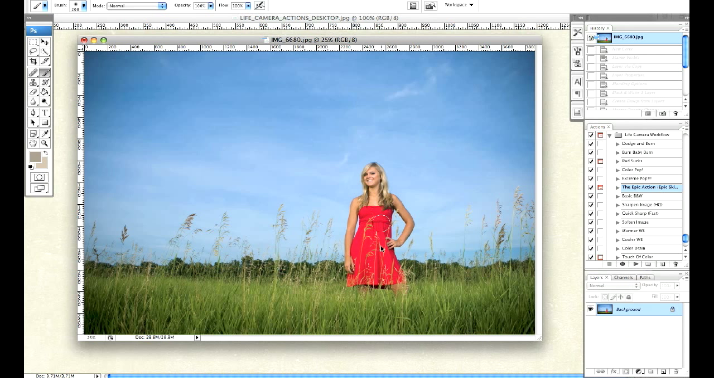I apologize if the red is banding really bad on this video. I have a free screen capture and it sucks. So anyway, this is the image. It's pretty good straight out of camera, but it's not great. And let's go ahead and hit play and see what it does.